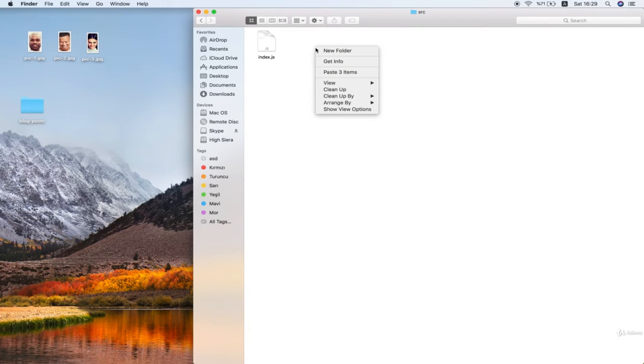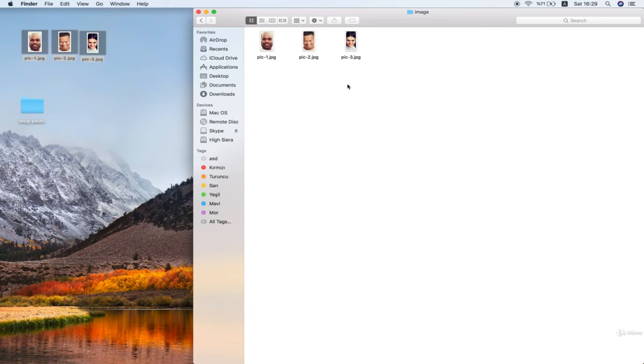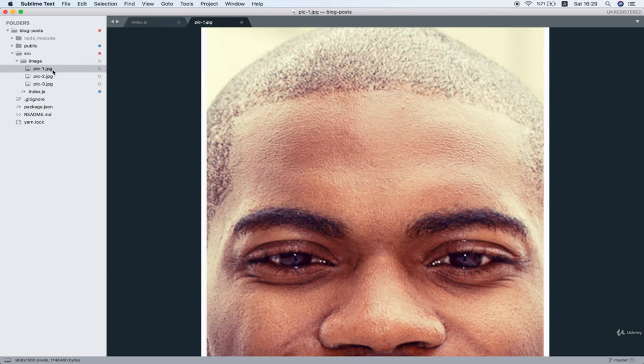Right now we're going to create our image folder and open it up. Then we're going to copy the images we want to use inside of our project into that, and we can just paste it in. Now we can flip back over to our code editor, and if you see right here, we have our images inside the image folder just as we installed it.